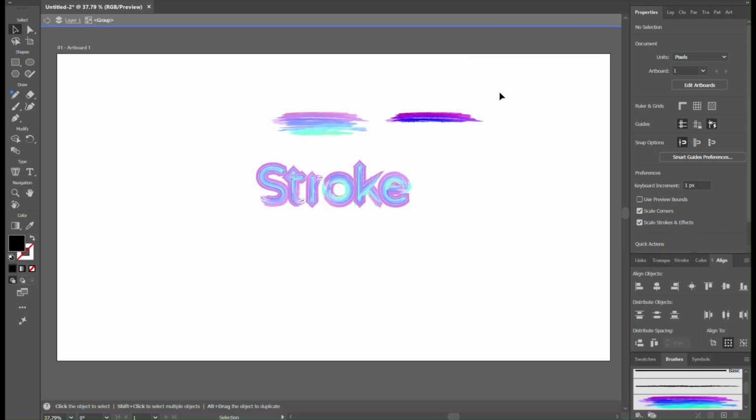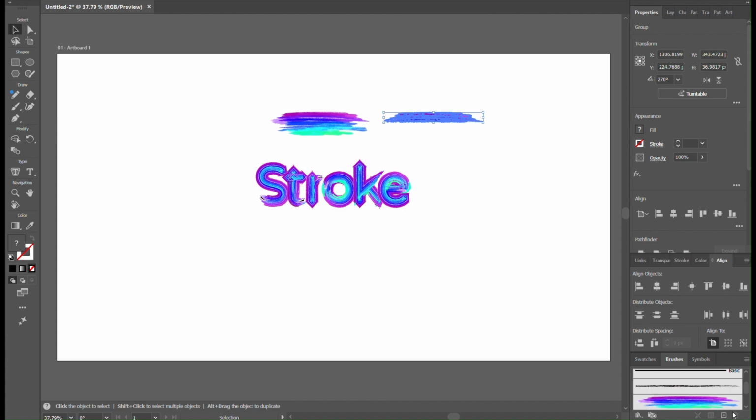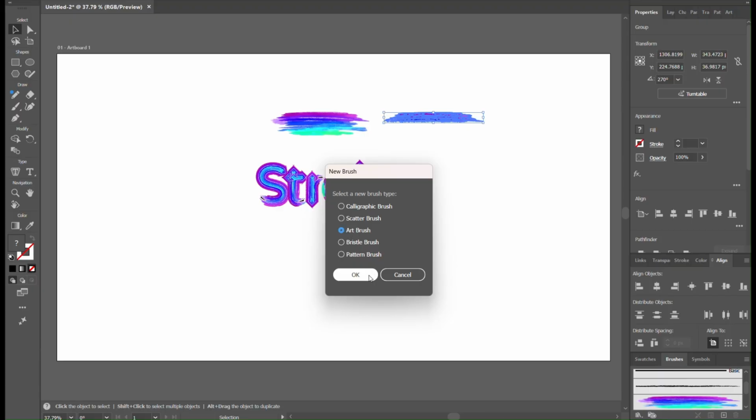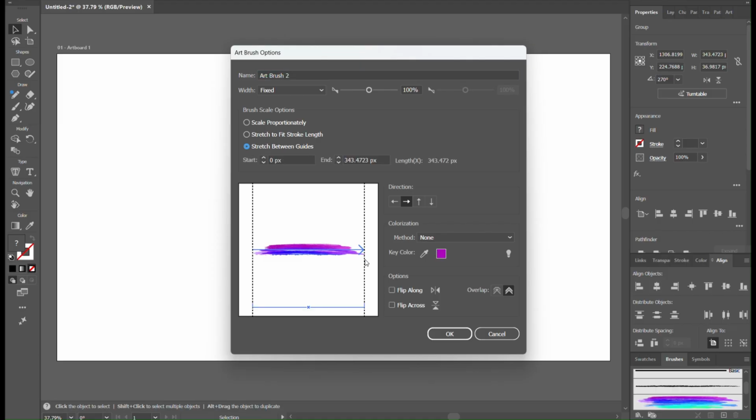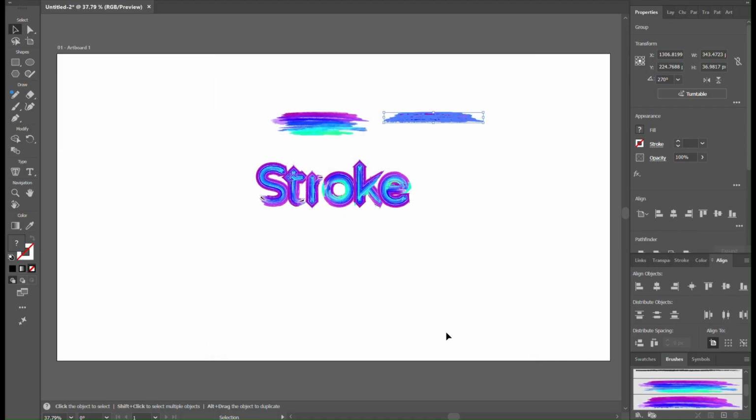Just select, now I'll select this section. Go to the same thing, this brushes tab. In that there's this plus sign, new brush. Select the art brush. Let's say okay. And then go to stretch between guides. Make these guides as per this, and then you have this inside the guides, and then just say okay.